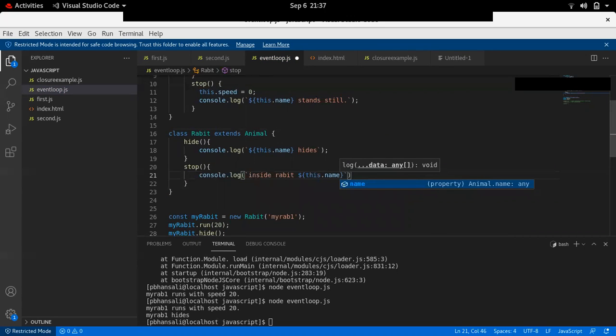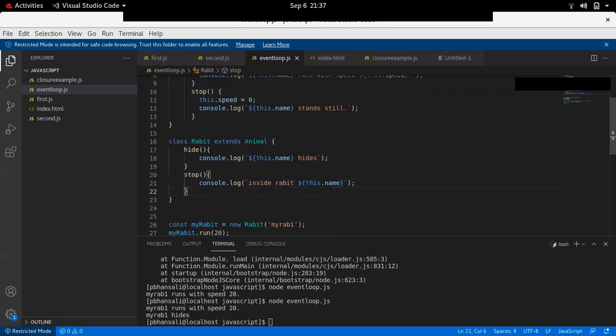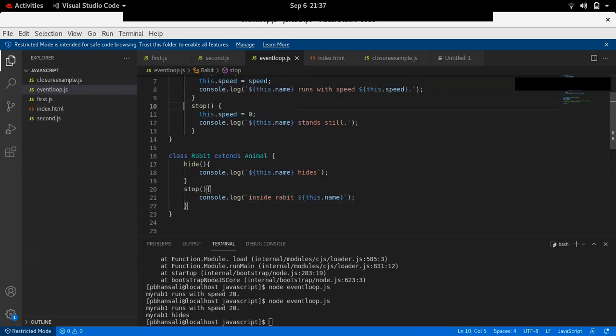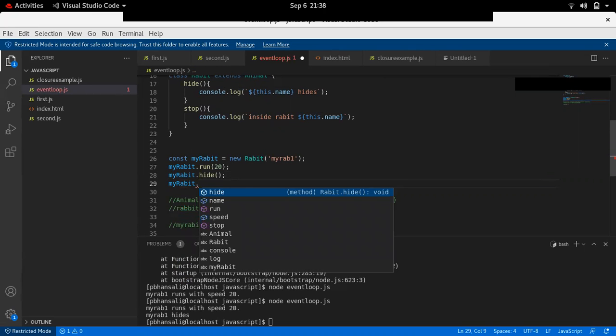Okay, so now what will happen when I call the method stop, always the below one will be called. Because this one is dominant, it's like everyone has forgotten the above method.